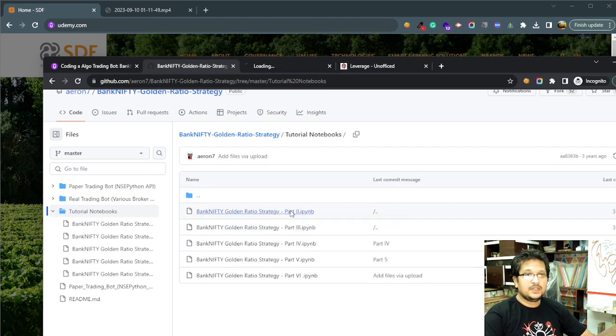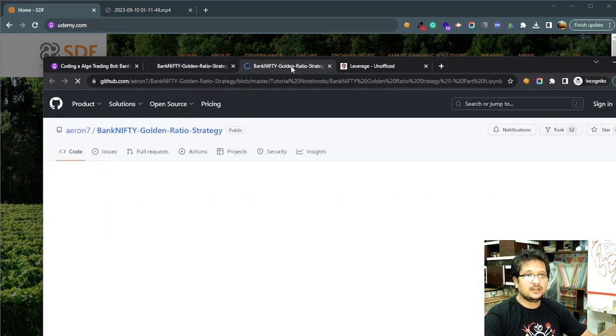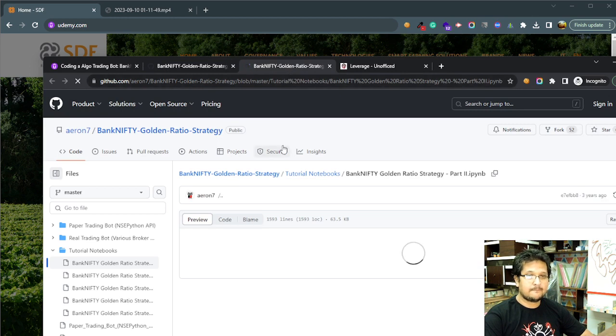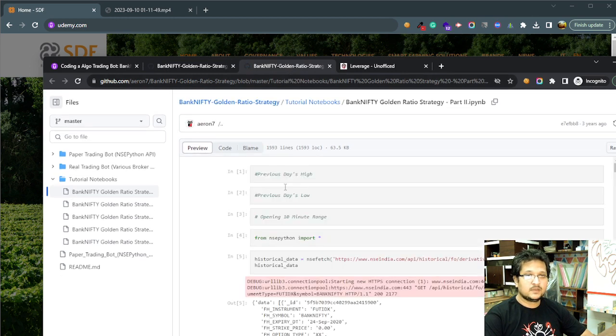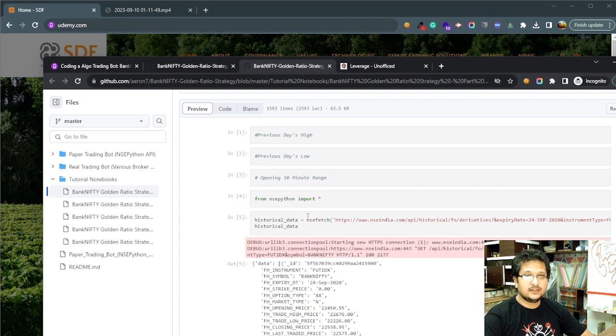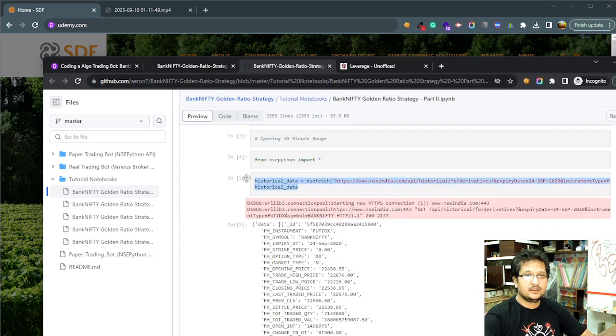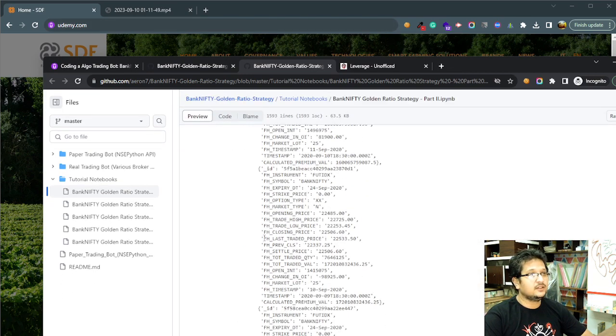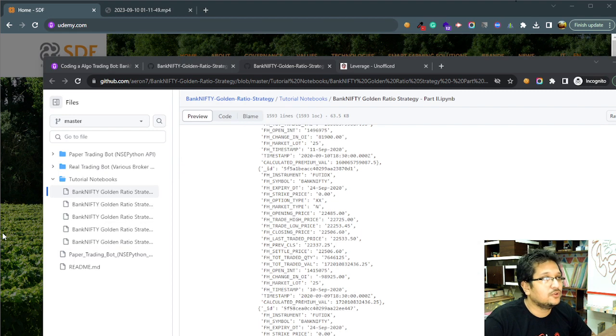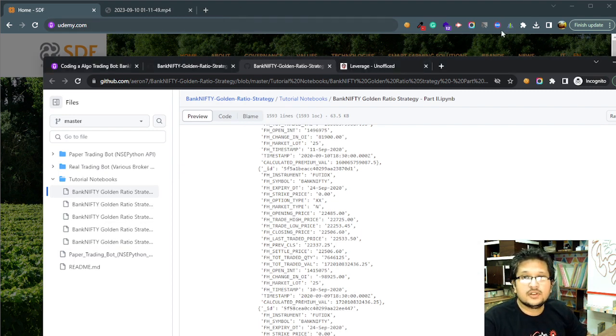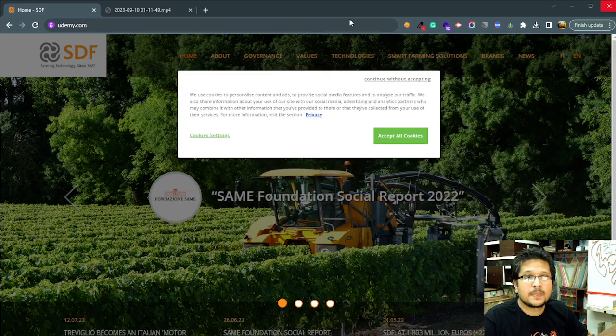So the IPNB, let me open in a new tab. As the file is long, I think GitHub can break. No, it is not breaking right now. Anyway, let's redo this entire thing right now in Google Colab. So let me open Google Colab first.